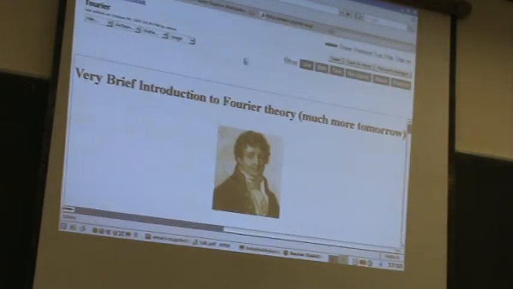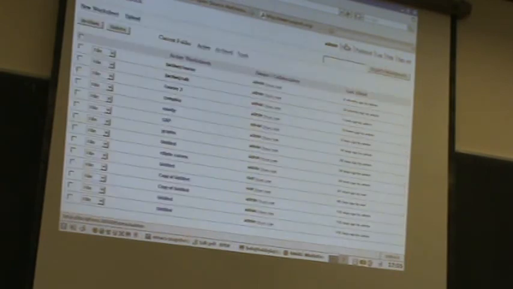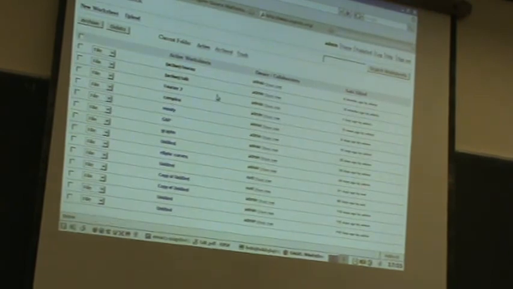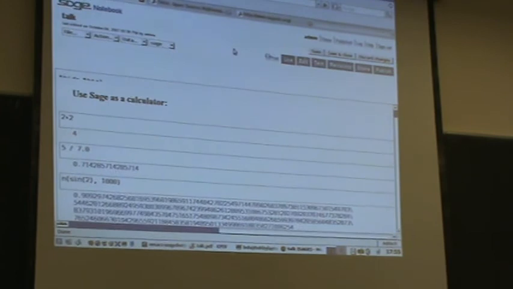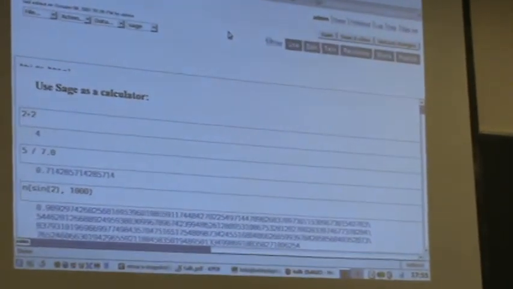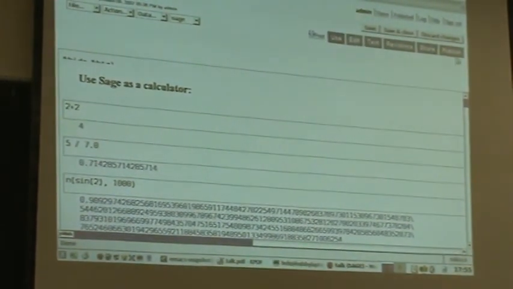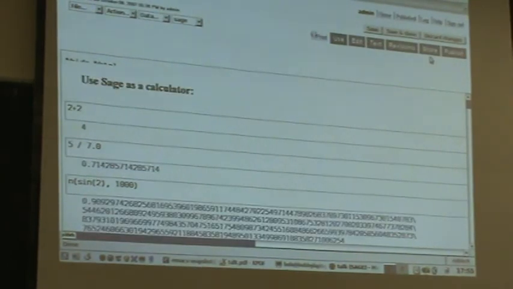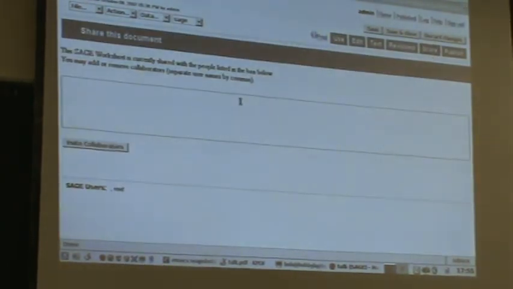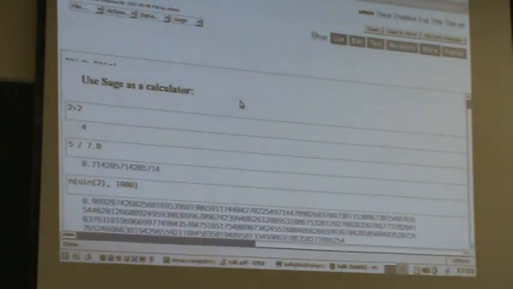But we can go back to here. So let's say we really liked this worksheet that I left a while ago, and now pretend this is on the public notebook. If you want to play around with it, do some stuff, and you like what you have, then you can share this, and you could give the usernames of people you want to share it with, in the same vein as if you've ever used Google Documents, similar to that.